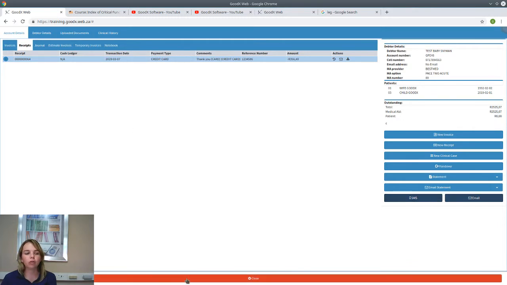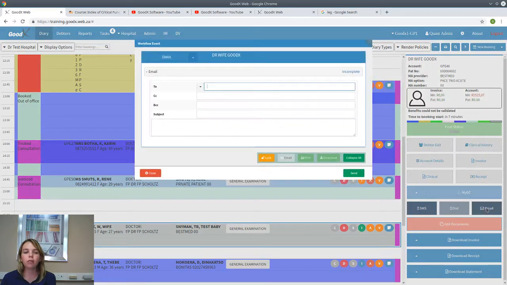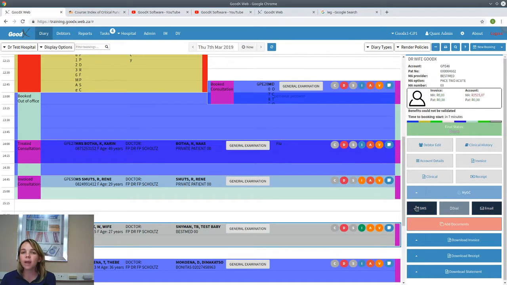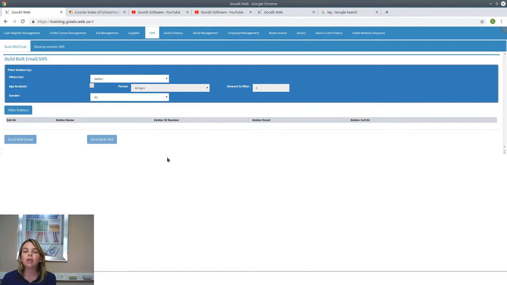And I want to go back to the main screen. Here you can SMS the patient, or you can email the patient, or you can dial the patient if you're set up to do telecom communication. Okay, so you can email it from here. So then the email screen will open. You type in for who, and then your subject, and you can type in your message, and you can say send. So this one is only for one patient or one debtor. And then if you want to send bulk SMSs or bulk emails, you go through the admin screen, CRM, and then you do it from here.